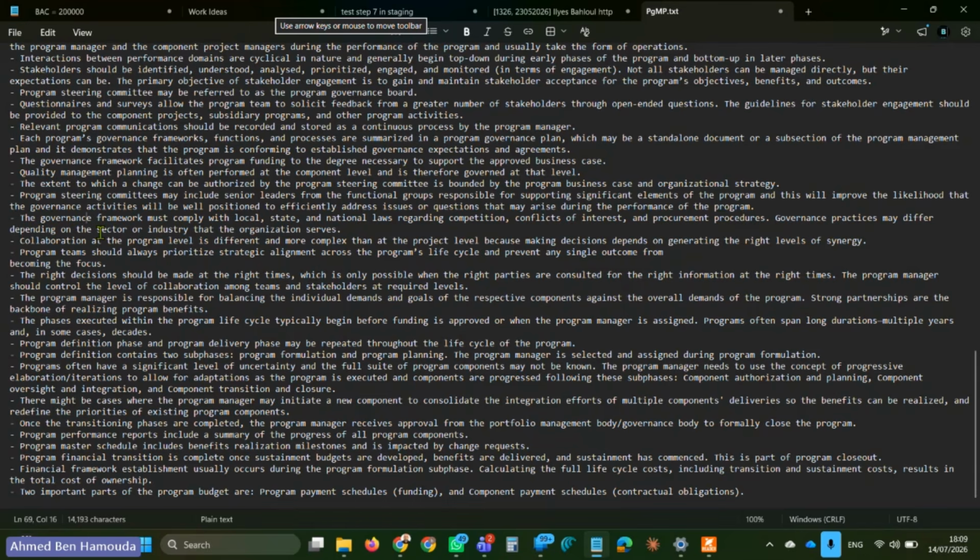Governance practices may differ depending on the sector or industry that the organization belongs to. All right. So not for every program will we have the same governance. Governance can be impacted by the industry or the national laws, etc.